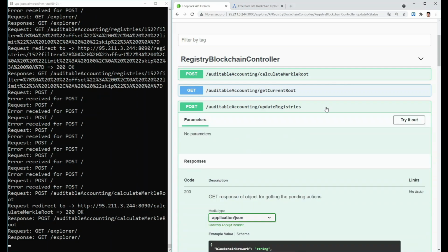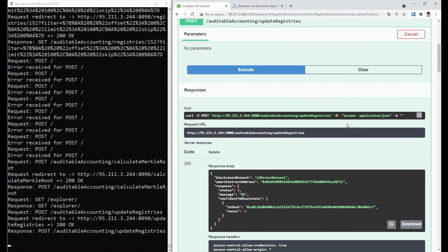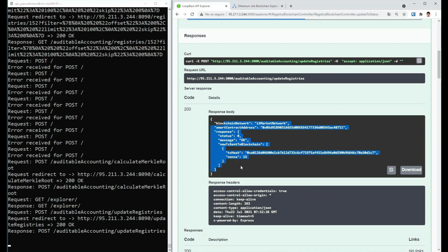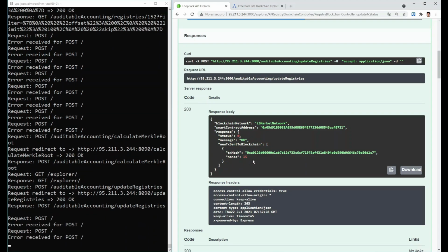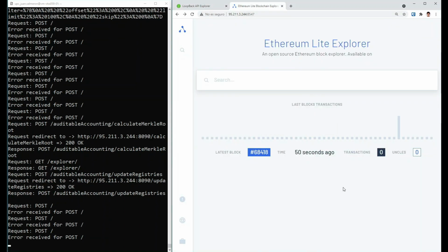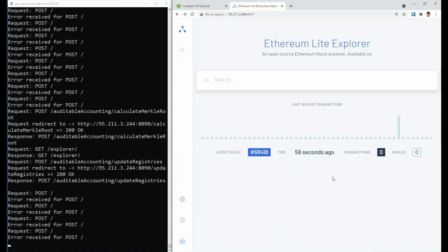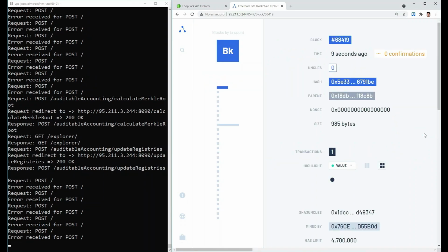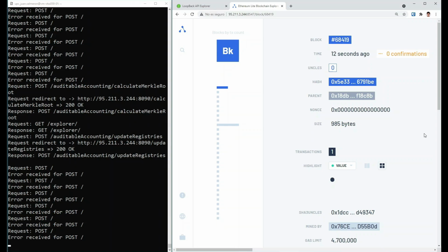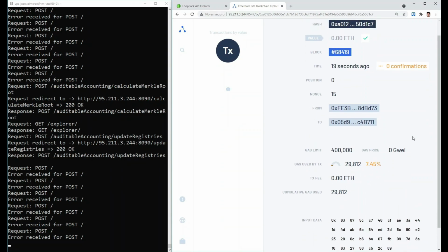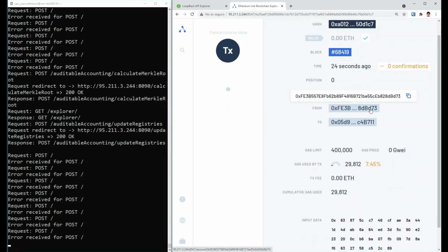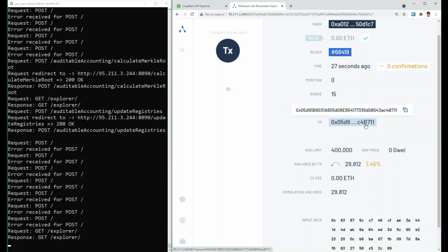The next step is to send to the blockchain with update registries, which will generate a new transaction, and our i3 market network will generate a new block each minute. If we go to the Explorer, we will see a new transaction in a few seconds. Okay, as you see, a new block is generated. If you go into the block, you will see just one transaction, and if we go into the transaction, we will see it's generated from the data accounting address, and in the input data, it will contain the new root.